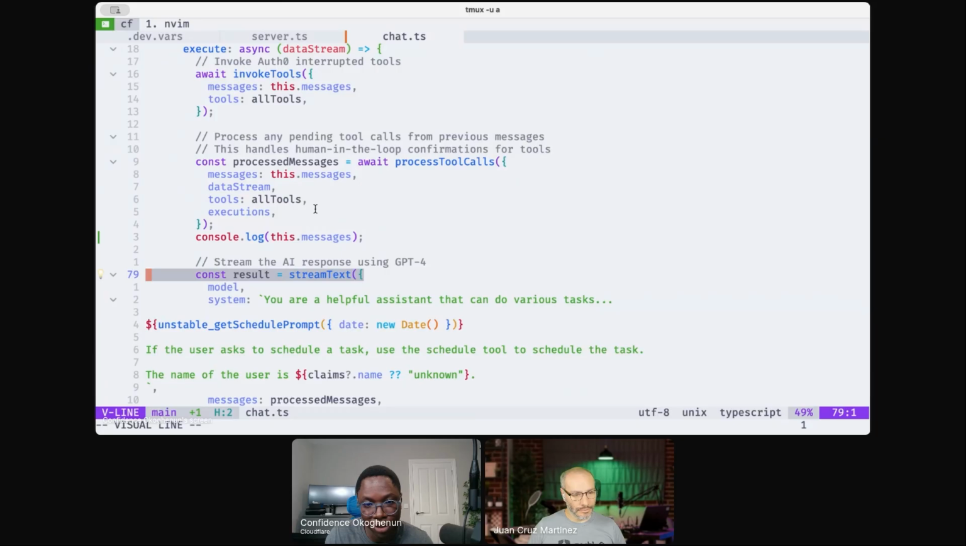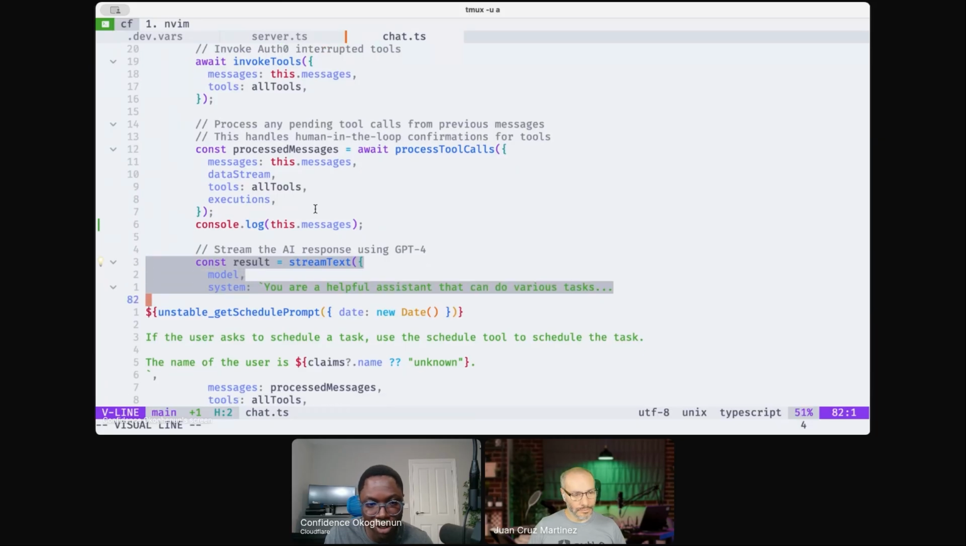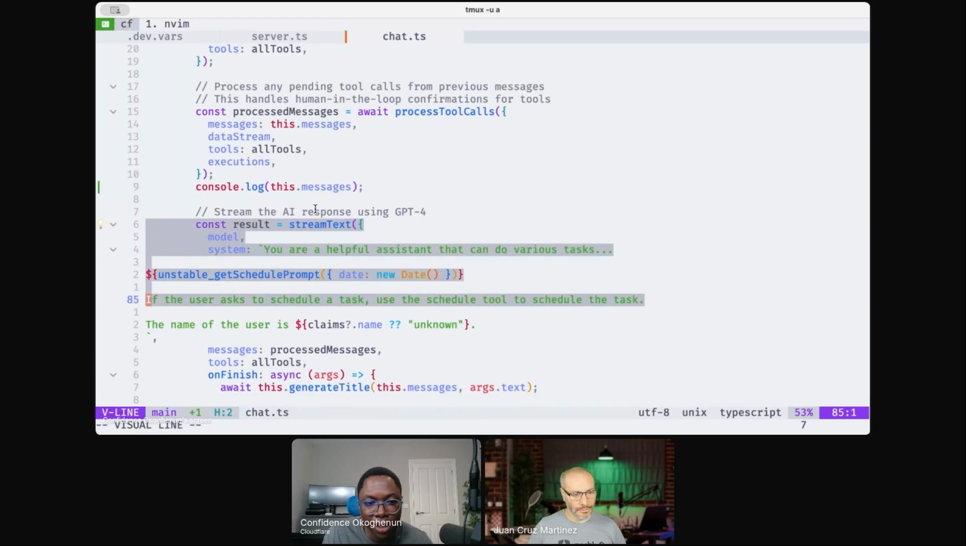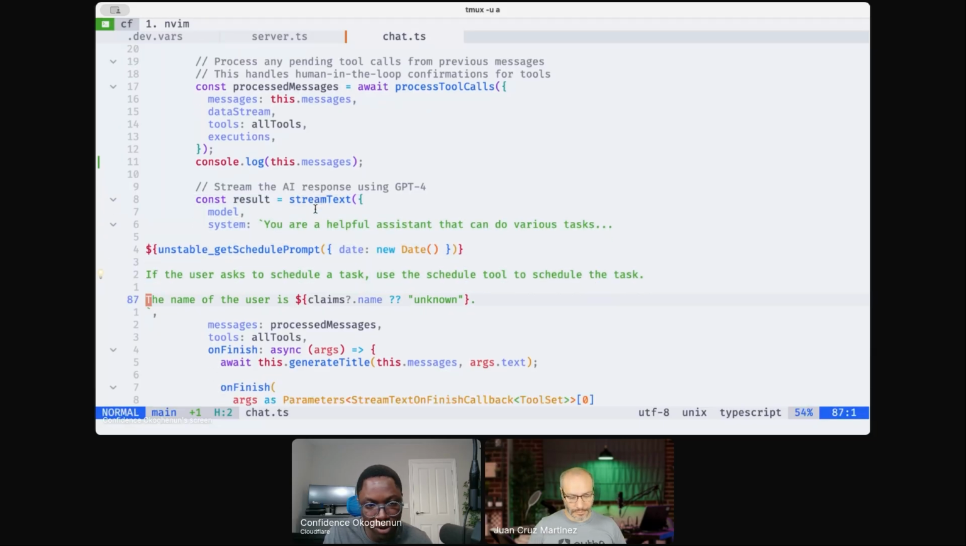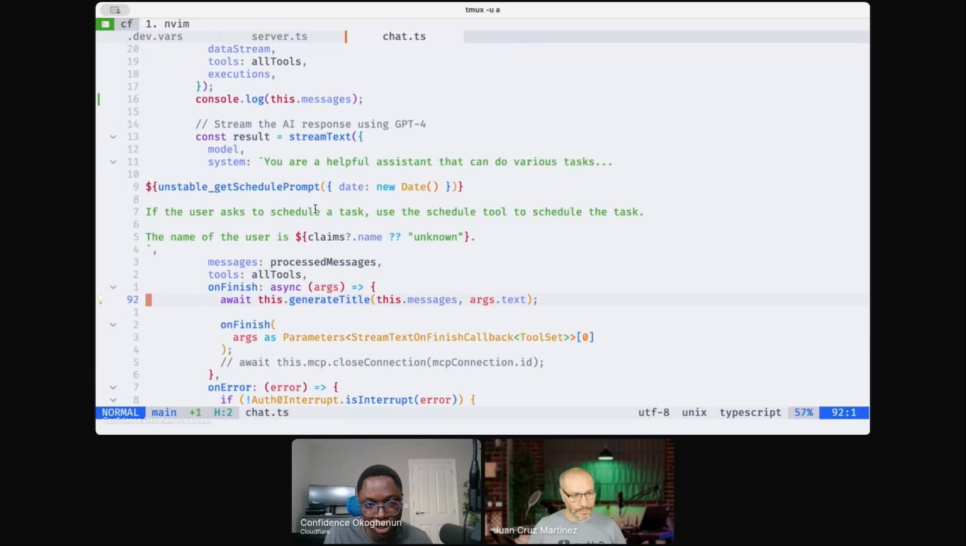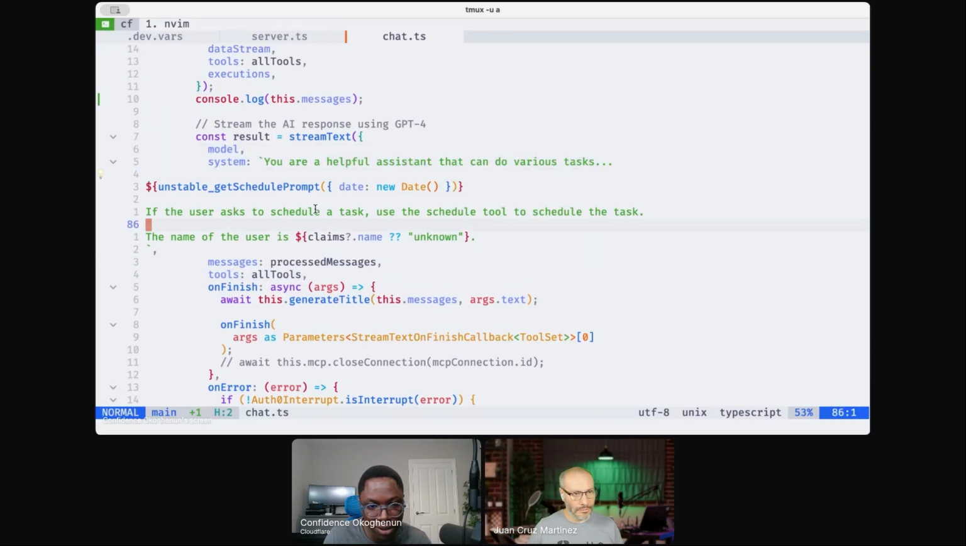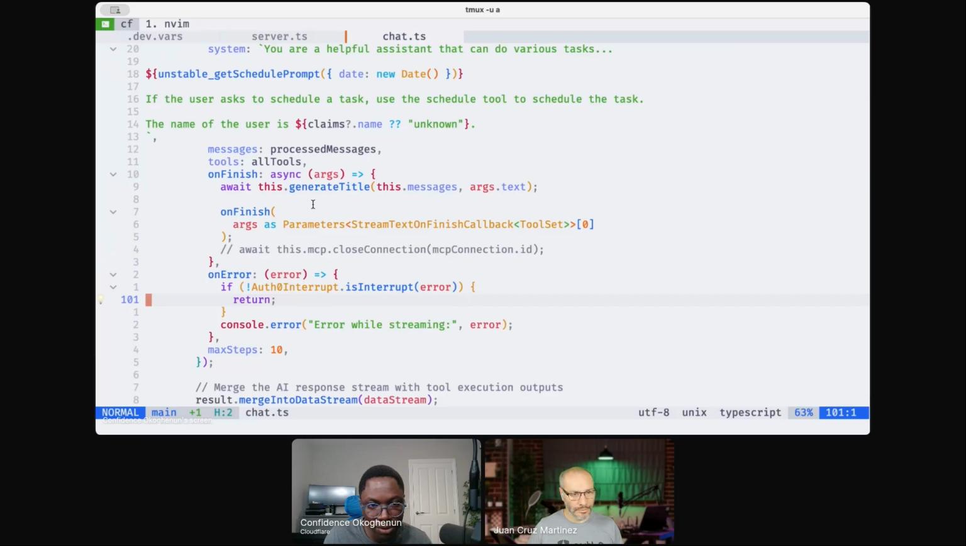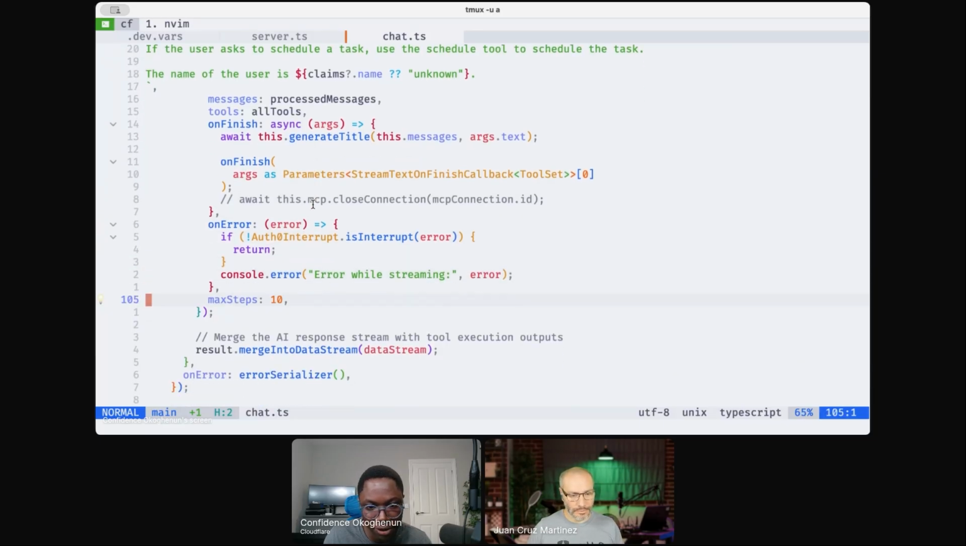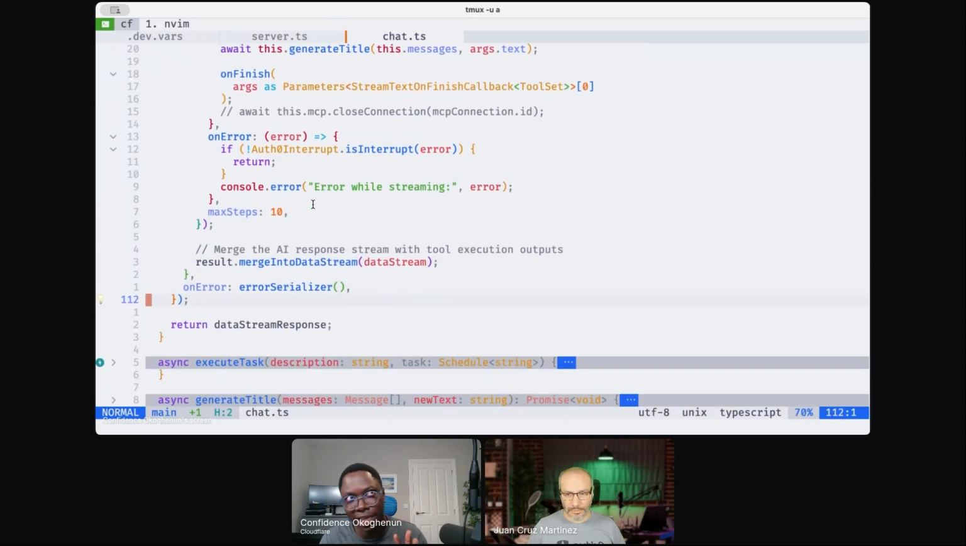So we have all the tools here, and we go to create a new agent instance, or we go to create a new instance to run the inference on GPT-4. So this is why we need to verify that the OpenAI key is set in the environment, because we're going to be using GPT-4 for inference. And here's where we create the stream text function using the AI SDK. We give it access to the tools. We tell it what model to run. We have a system prompt, and what happens when it finishes, what happens when there's an error, and that's literally it.